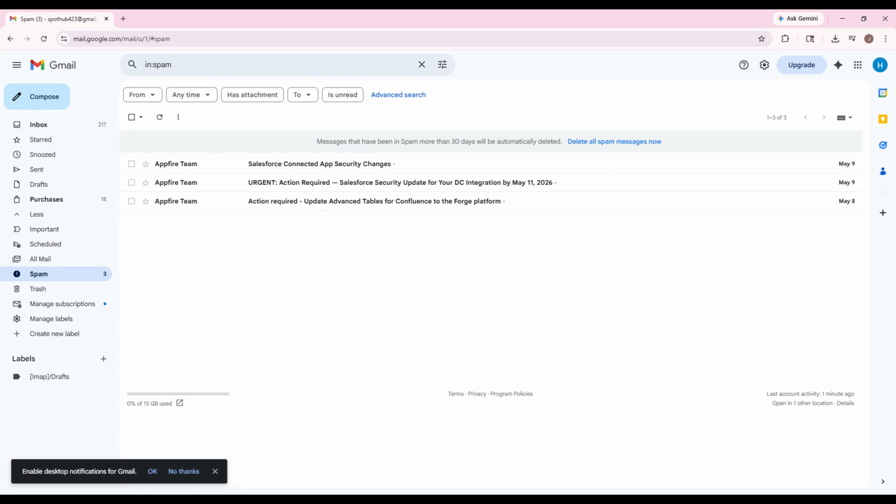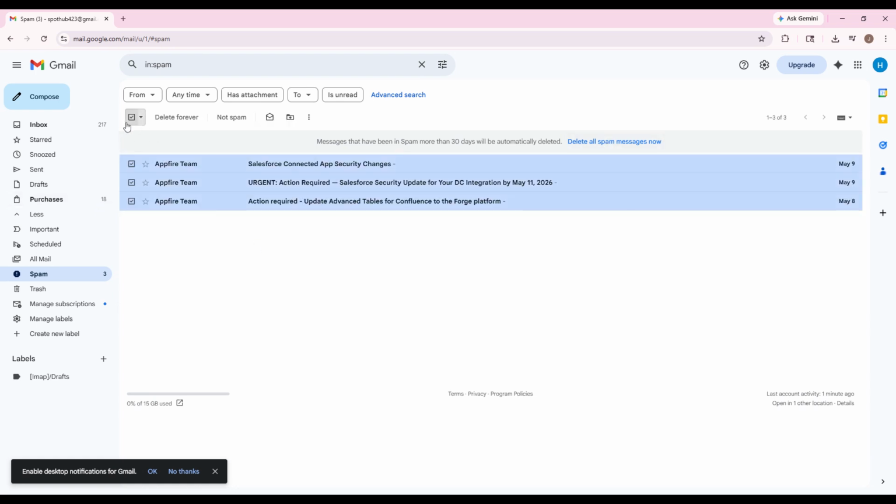Now that you're in the spam folder, you'll see a list of messages that Gmail has flagged as suspicious. If you want to delete every spam email currently in the folder, click the checkbox at the top left above the email list. This is the master selection box, and it will select all the spam messages visible on the page. In many cases, Gmail may also offer an option to select all conversations in spam, which makes it even faster if you have a lot of messages.